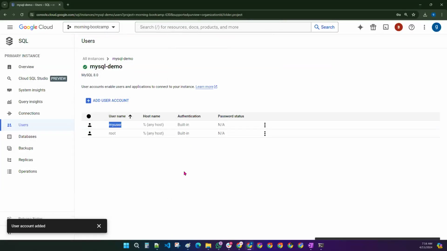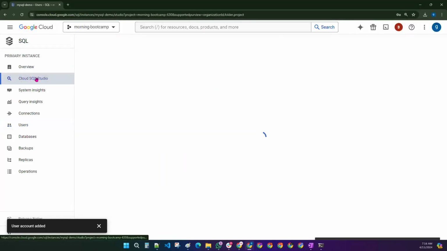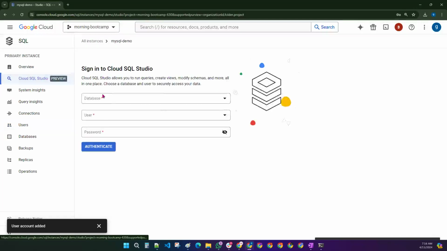So this is how you can create users, and they can establish a connection to their databases. Okay, so that is how. If they want to create any tables using the Cloud SQL Studio, they can go to the Cloud SQL Studio.